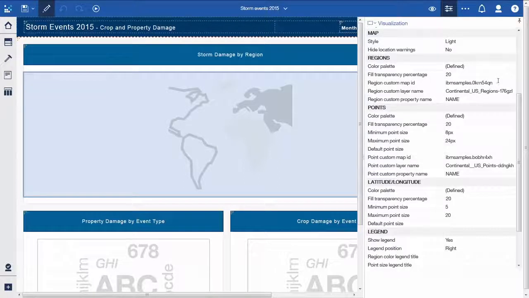Enter the map ID for your tileset beside Region Custom Map ID. Enter the layer name for your tileset beside Region Custom Layer Name. Enter the property name that identifies the polygons beside Region Custom Property Name. If you have a tileset that defines points, enter the map ID, layer name, and property name in the Points section. Close the properties.